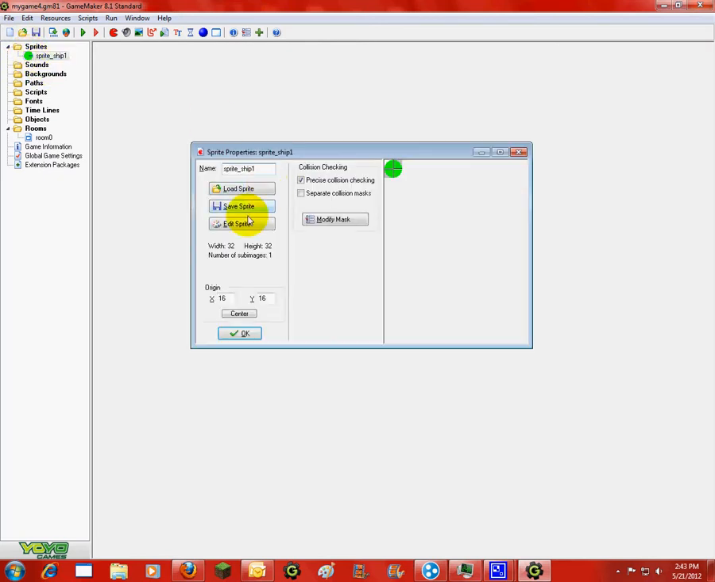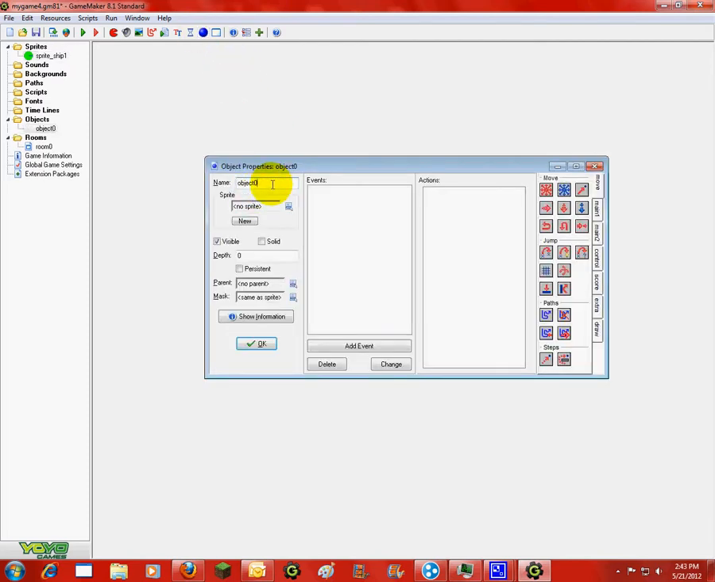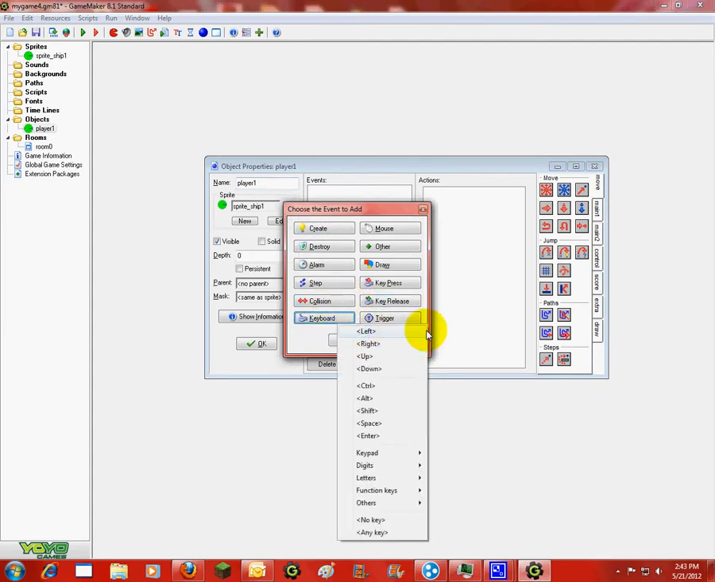Now we go back into our sprite. Actually, no. First, you should have already learned basic movement from Pac-Man and stuff. So let's make an object, Player 1, and we give it the sprite spaceship. And now let's give it basic movement.